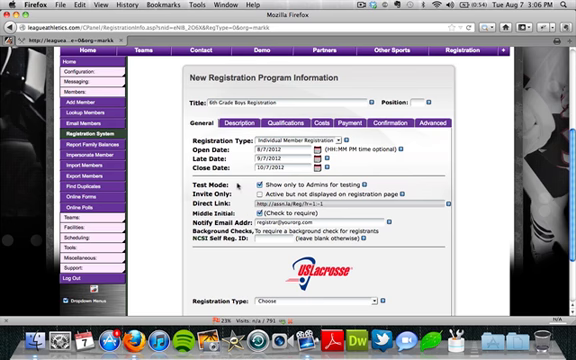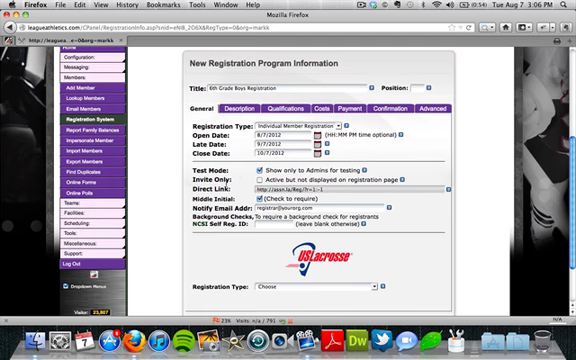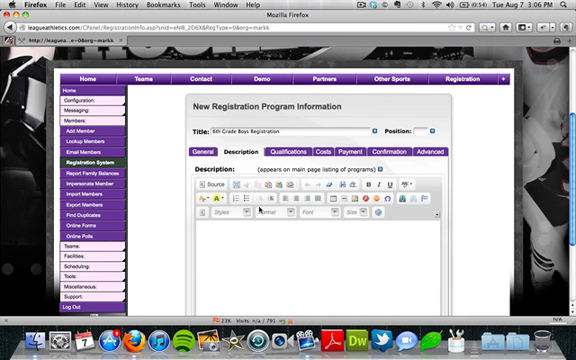So notice right now I'm not going to click the submit button at the bottom. I'm actually going to go up here and click on description and move through the registration from left to right. The description area was shown in session 1. That's that white box that tells the person what they're registering for. So I'm going to enter a simple description here.